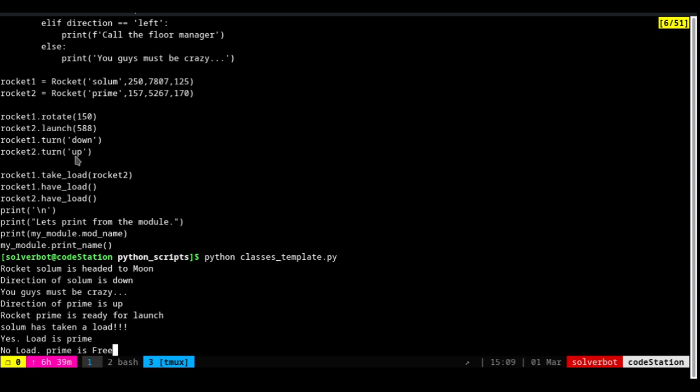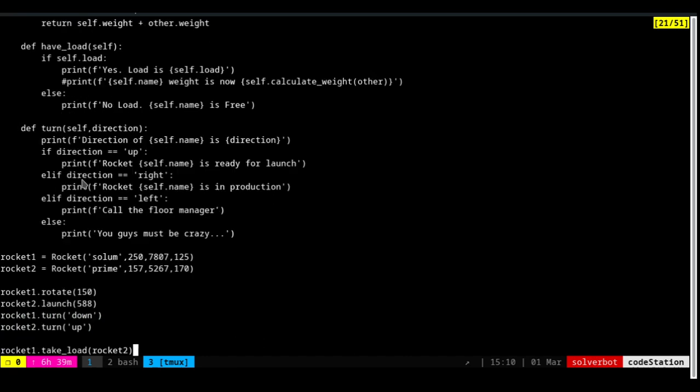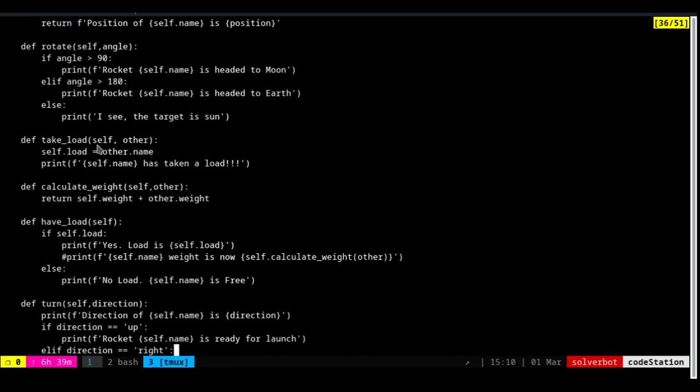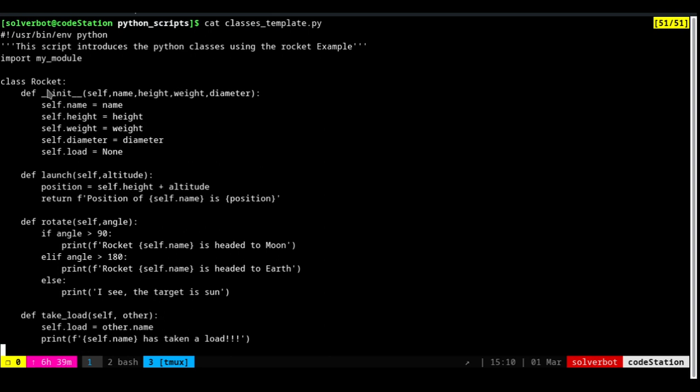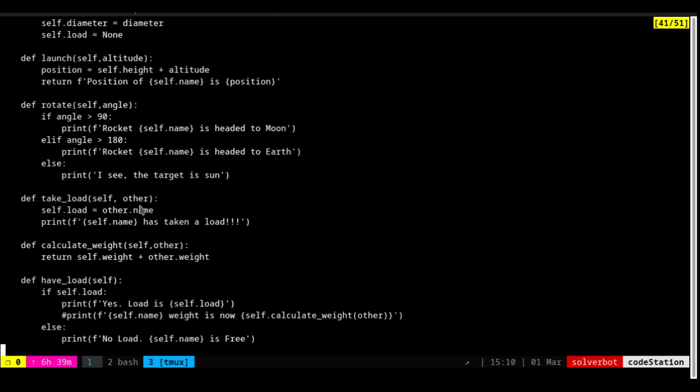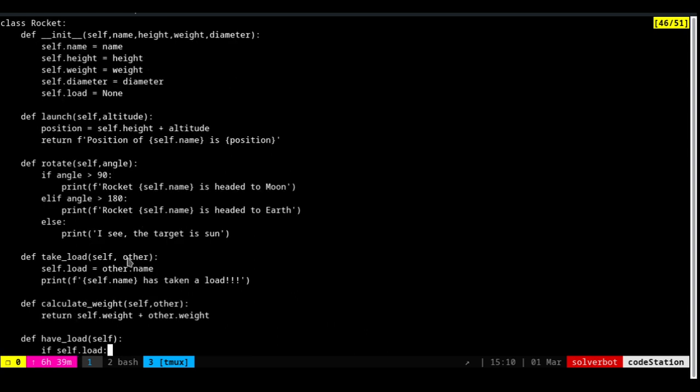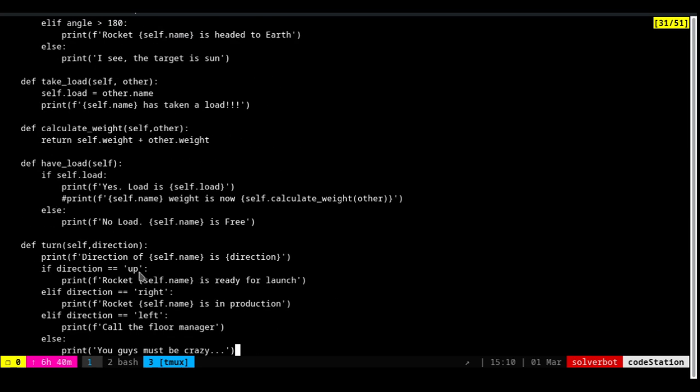Now comes this part, where we are interacting. I am saying rocket 1 dot take load, and then I am saying rocket 2. If you go to the take load method, you will see that it takes self and something called other. This other is again a rocket object, a copy of this template. In this method, you could also give some other simple variable like a string or a function. Let me show you how this works.